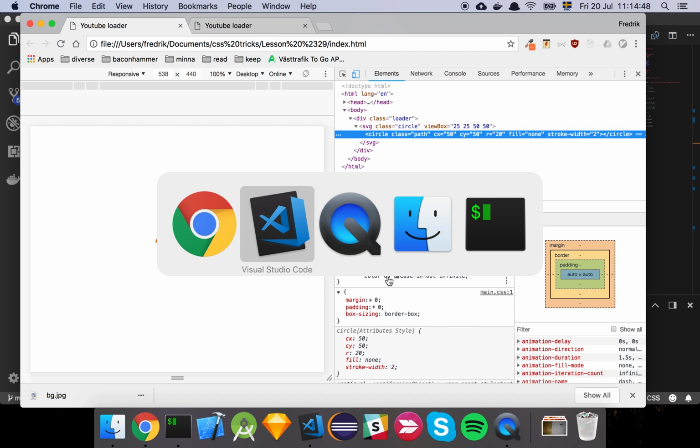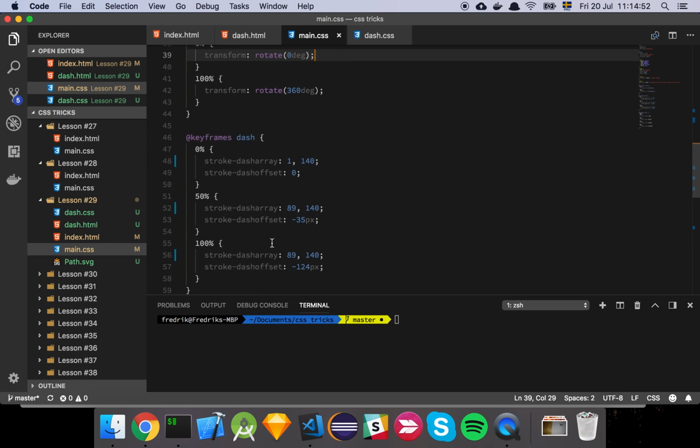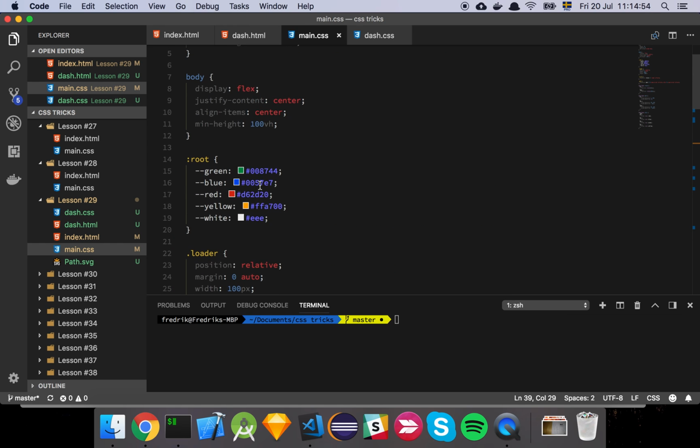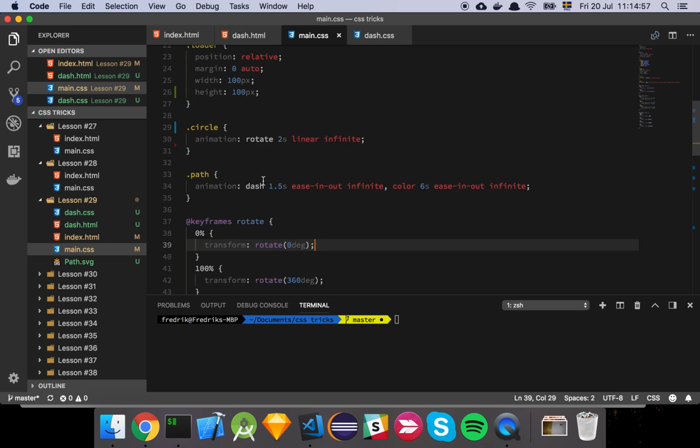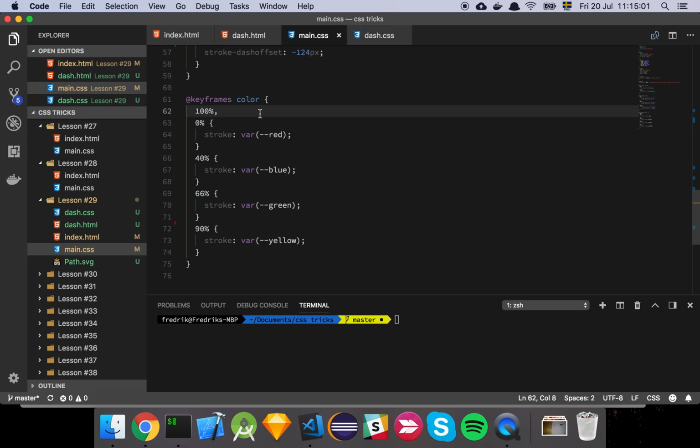Now, the way that the color works is hopefully straightforward for you. I've declared a few variables here, just some colors, and then basically all I do is say that at 100% and at 0% I want the stroke color of my circle to be red, at 40% it's going to be blue, then 66% green, and then 90% yellow. That's basically how the animation is going to run, right?